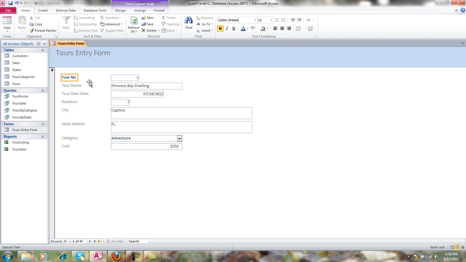You can also select the text boxes, and let's say we wanted to select the city text box. Hold down the shift key on your keyboard and click the state abbreviation text box. Then you can reduce the size of those text boxes so they're not spread out as much. So that's the way that you can use the form layout view, so that you can see the text as you're making changes to the form.